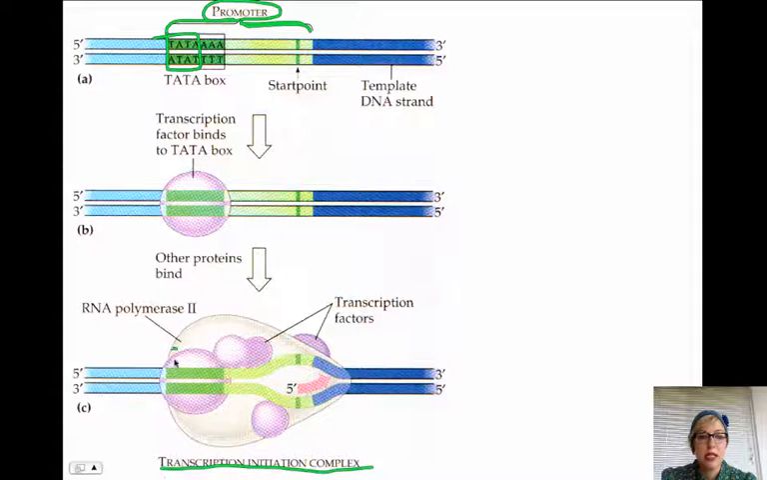Okay, so once this initiation complex is created, then we can actually start transcription. And this arrow shows our mRNA that's going to be created. And mRNA as well is going to be created in a 5' to 3' fashion, just like DNA is created that way in DNA replication.